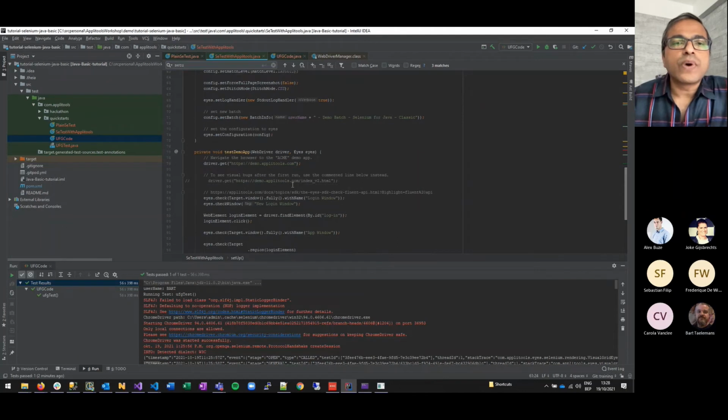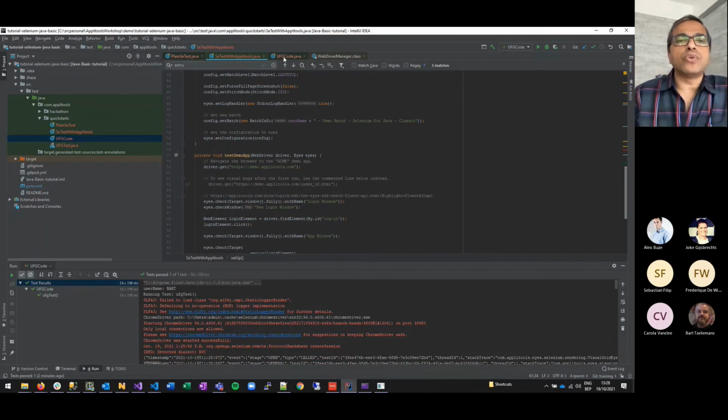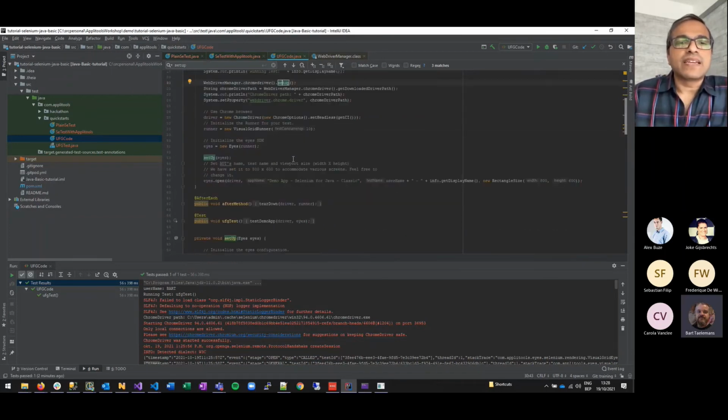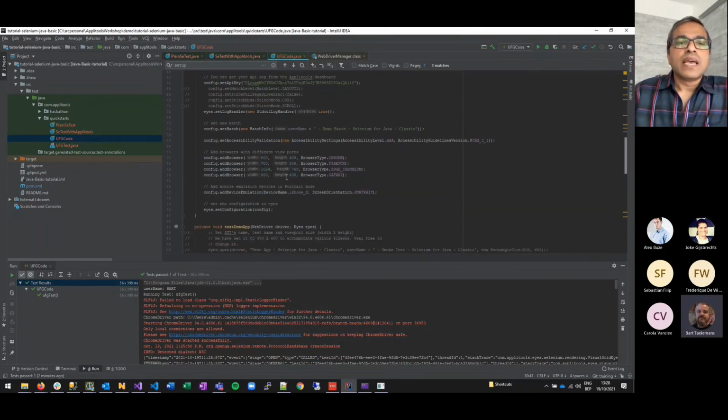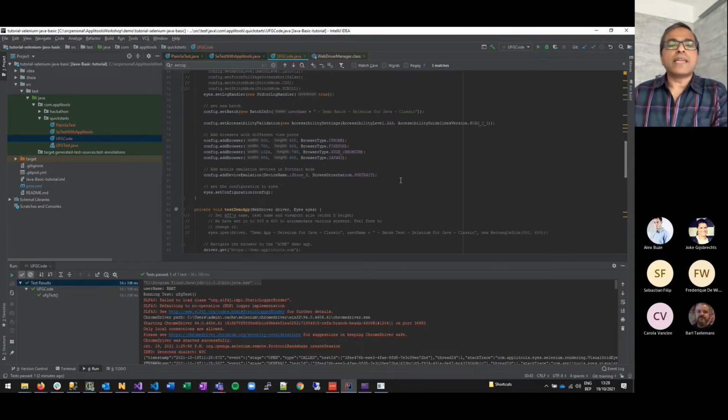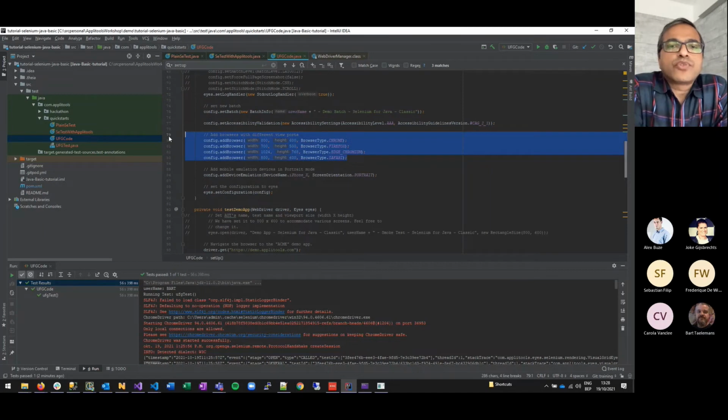Now there is also one additional method over here. This is the wrong code you're looking at. You should be looking at UFG code. Now go to the setup method. And now you see over here, we've added these additional lines in the configuration to say which browsers and device emulation as well that I want to use.